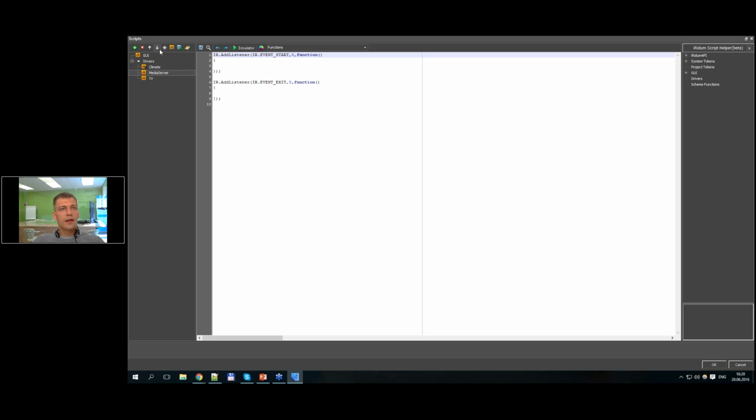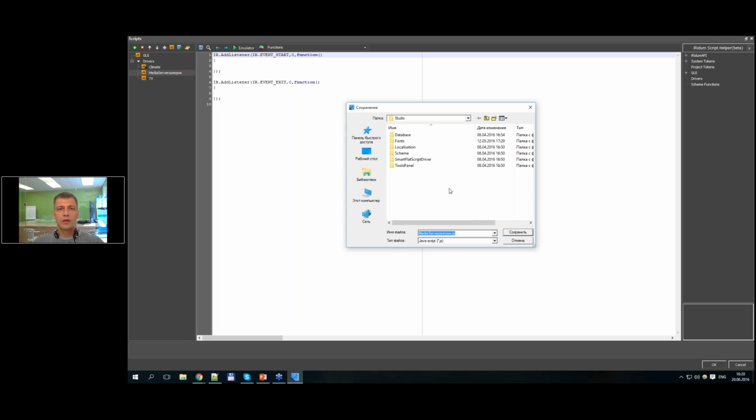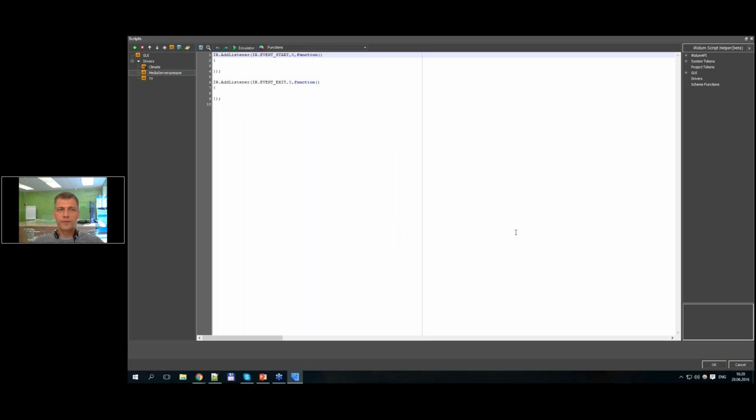Okay, what else? I can rename my file. It is a standard function. Then I can save my file to my personal computer if I want to use it again, for example. Here it is. Then I can open or close my script helper, and it is the last function for the script module interface.